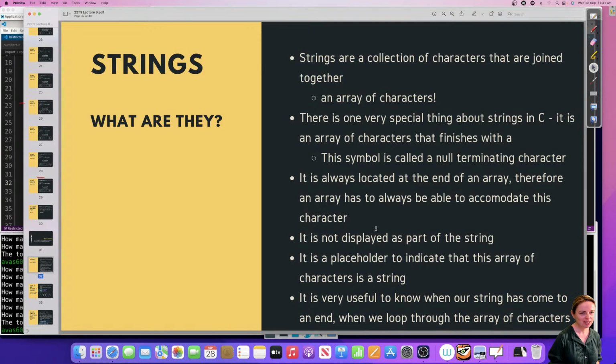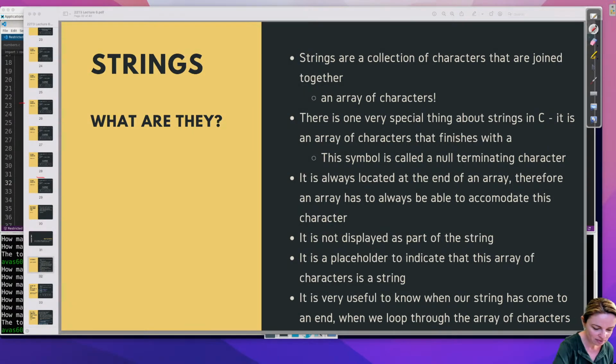Anyway, okay, so strings are a collection of characters that are joined together. It is an array of characters, okay? That's all strings are in C. They are an array of chars, but there is one very special thing about strings in C. They are an array of char, but the final element of that array is a symbol called a null terminating character, and I didn't put what it looks like. It literally looks like this, \0. And this is called a null terminating character.